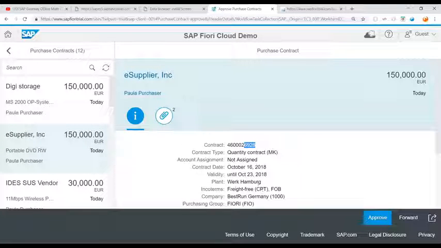Are you getting a feel of how real-time apps are built? They are actually making a call to an OData service. That's how they're doing it.